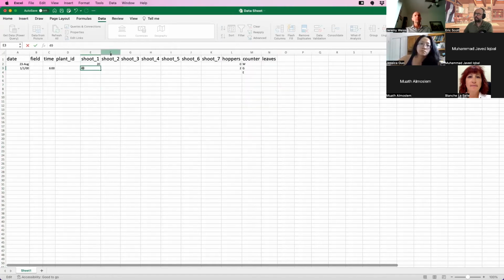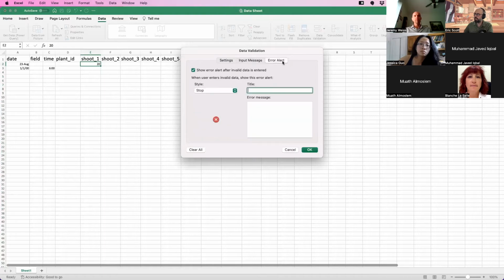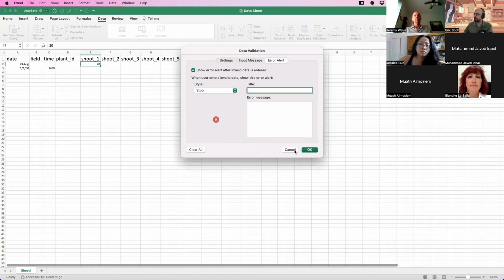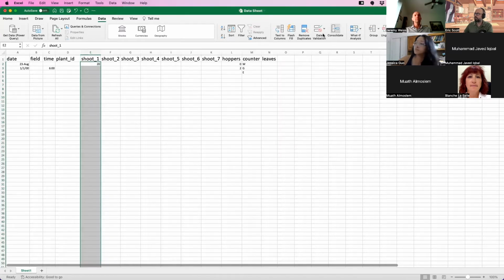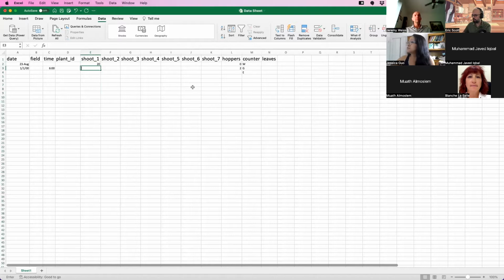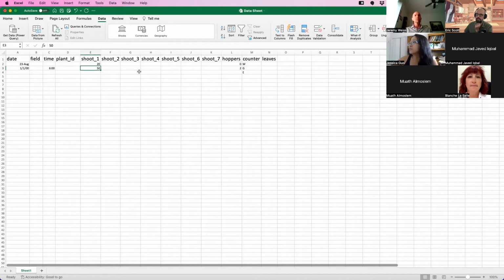So yeah. And another thing we can do, actually, if we don't want it to be an error, we can adjust that. And we can say here in this panel, there's these other tabs. And so we can go to error alert. Let me actually change it for the whole column. We go back to our data validation, and let's change this from stop to a warning and see what it does. So now if I try to type in 50, it says this value doesn't match the data validation restrictions. And I have a choice, yes or no. And if I say yes, it enters it anyways.